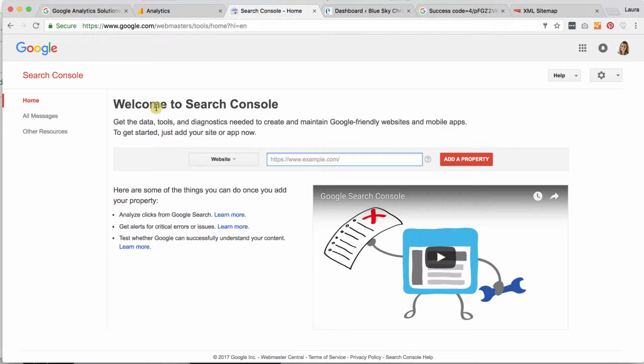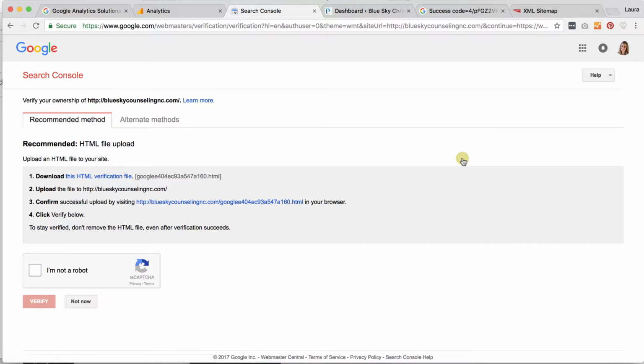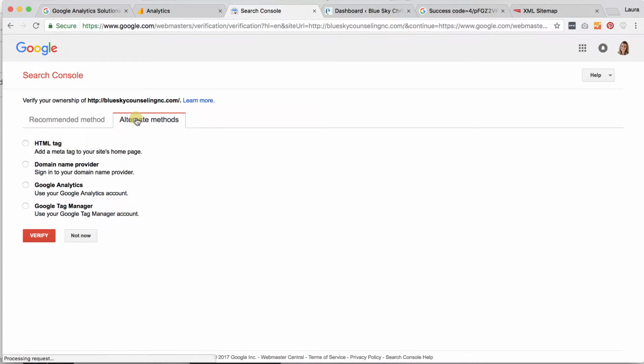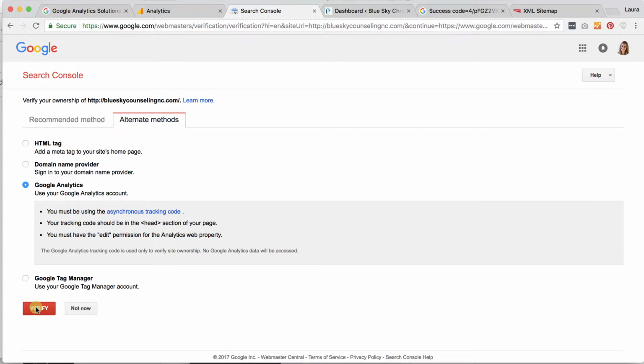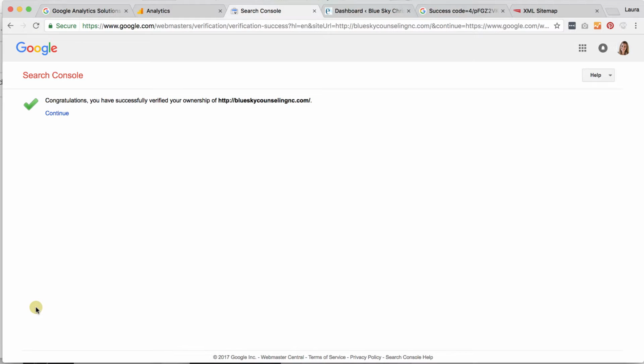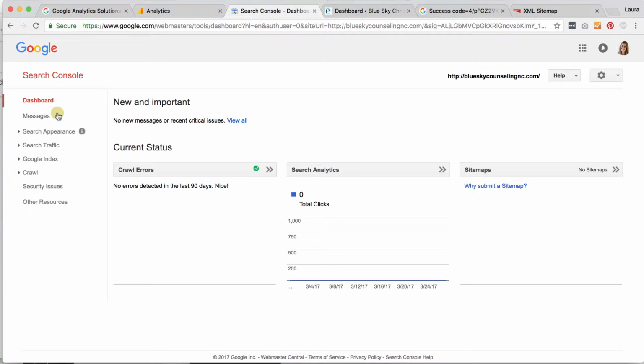Okay, so what I want to do now is go ahead and type in the website name. Click on Add Property. There are a few different ways to do this. I am actually going to go with an alternate method and click on Google Analytics and click Verify. It says, good job, you've successfully verified your ownership. I'm going to click Continue.